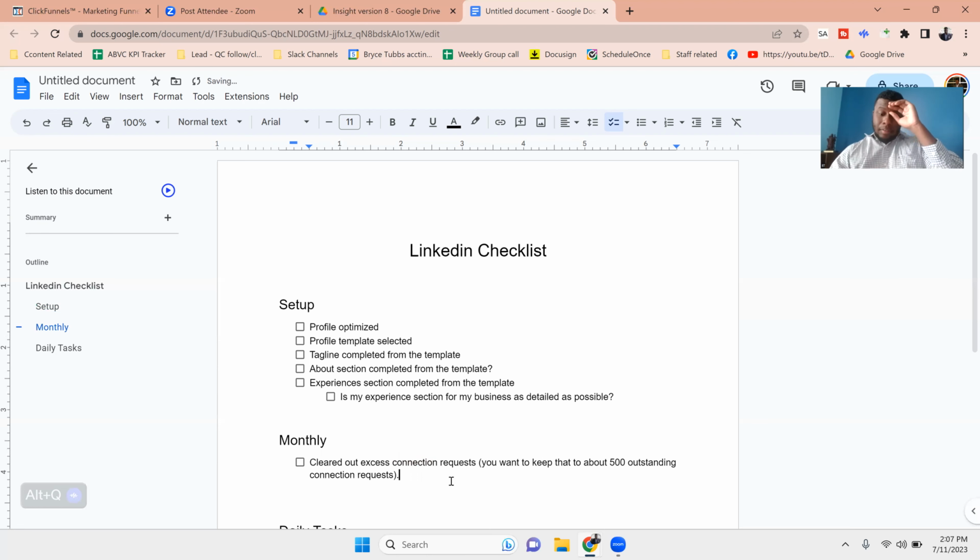Cool. So this just means that inside of LinkedIn, you have connection requests that are outstanding. If you have too many outstanding, that says, hey, you need to make better use of your existing network in order to be able to send out more connection requests. Just make sure you have a good feel for that.